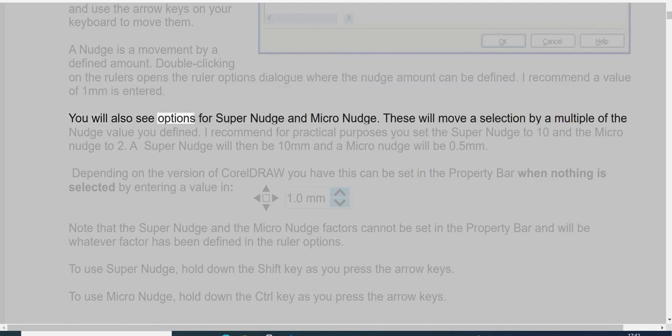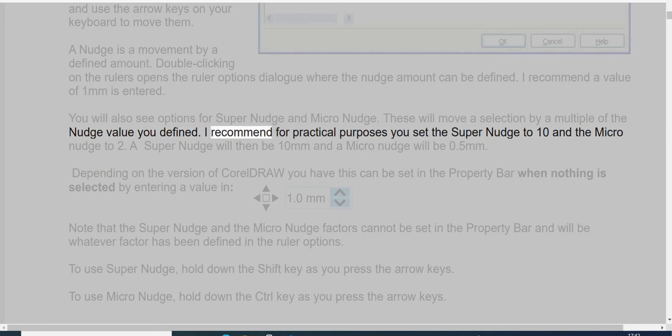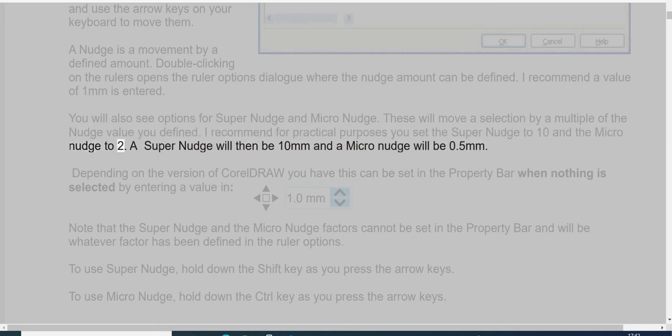You will also see options for super nudge and micro nudge. These will move a selection by a multiple of the nudge value you defined. I recommend for practical purposes you set the super nudge to 10 and the micro nudge to 2. A super nudge will then be 10 mm and a micro nudge will be 0.5 mm.